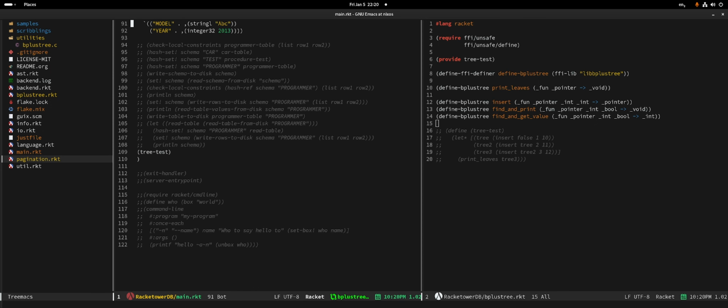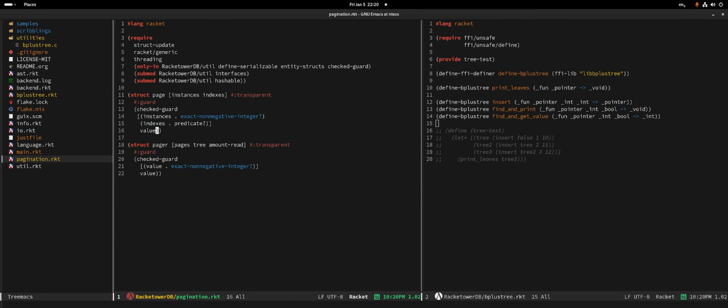And we're gonna return the values. So values: instances and indexes. You're missing an S in instances. That's true. Here we have pages. We're gonna have a tree, which is gonna be really interesting. How the heck are we gonna check that? I have absolutely no idea. And an amount read, and this is also another predicate.